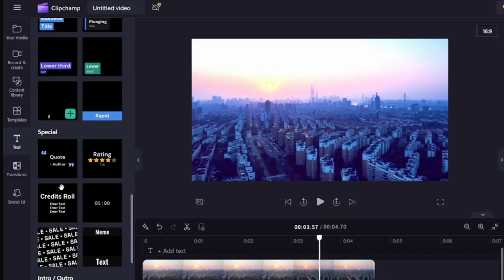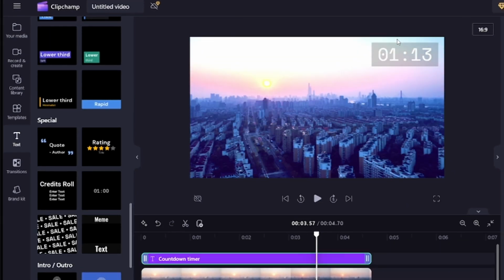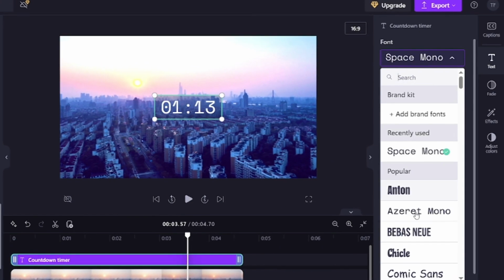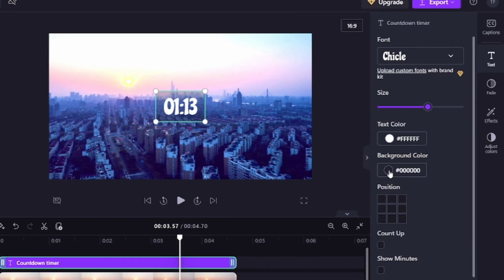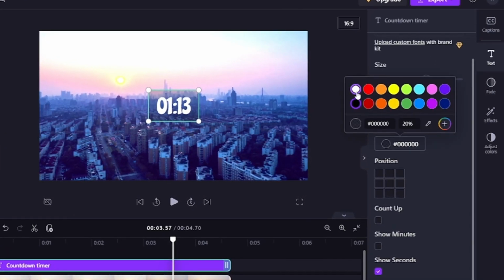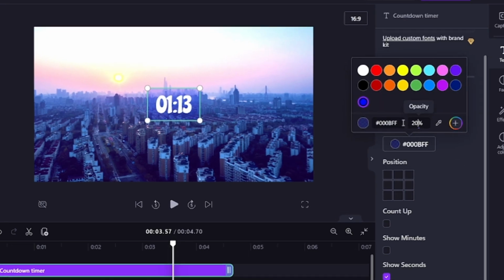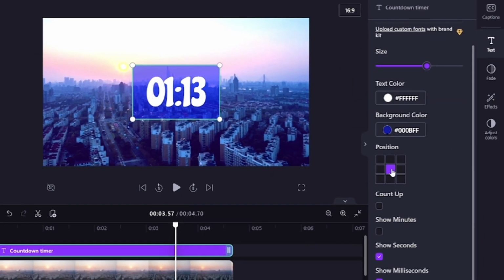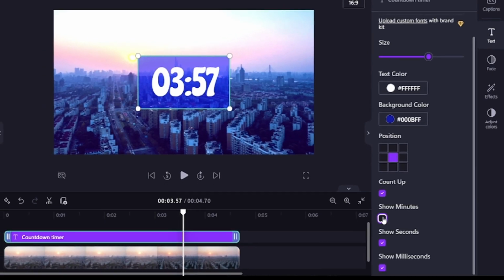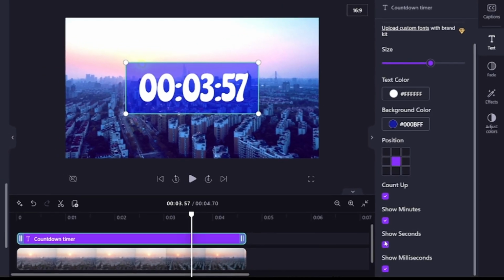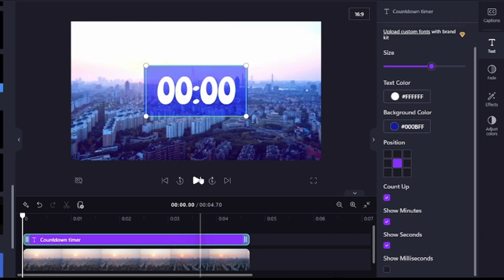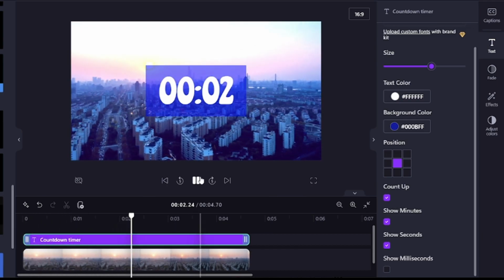Another useful option here is timer. I'll place my timer in the center of the screen. Choose another font. Also, I'll change the color of the timer background and make it less transparent. The timer is a countdown by default. Enable this checkbox if you want it to count up. Also, you can decide if you want to show minutes, seconds, and milliseconds. Here is how it looks.